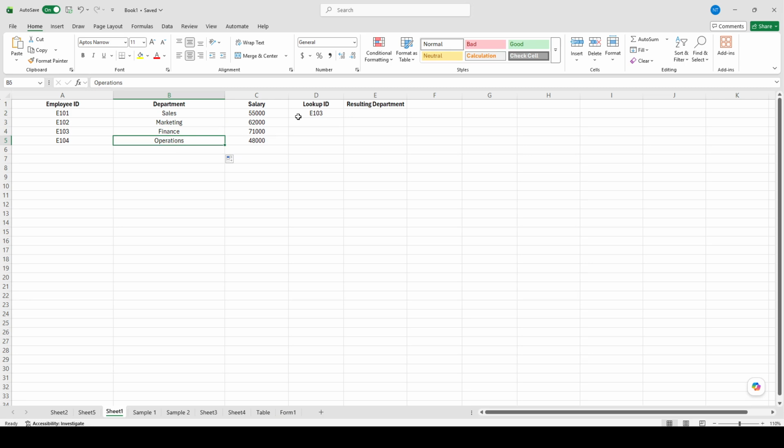Then fill the salary column. In cell C2, type 55000. In cell C3, type 62000. In cell C4, type 71000. In cell C5, type 48000. Even though the formula you are about to create will return the department, adding the salary values helps confirm that your table structure is consistent.